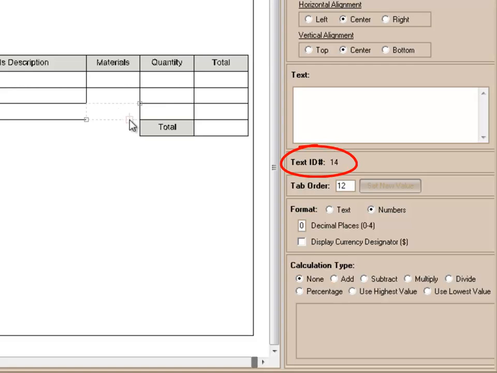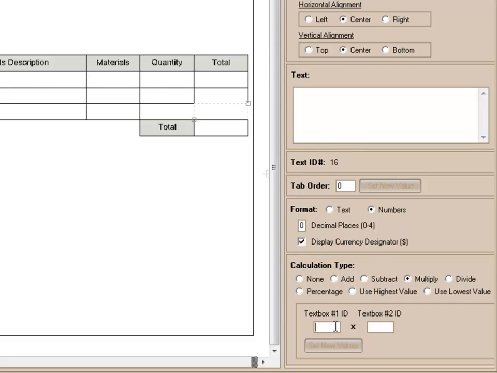And text ID 14 and text ID 15. So in this total, we're going to multiply 14 and 15.